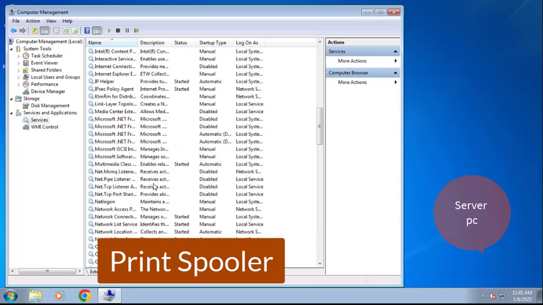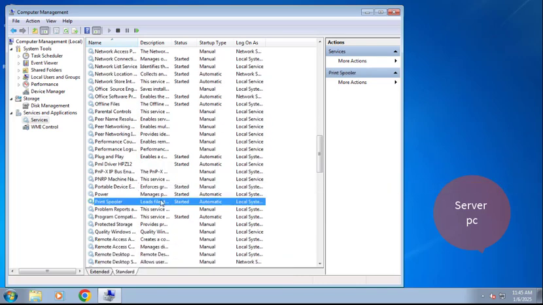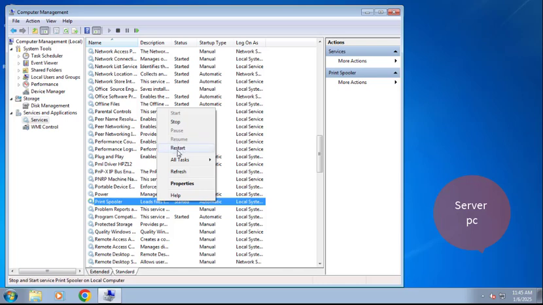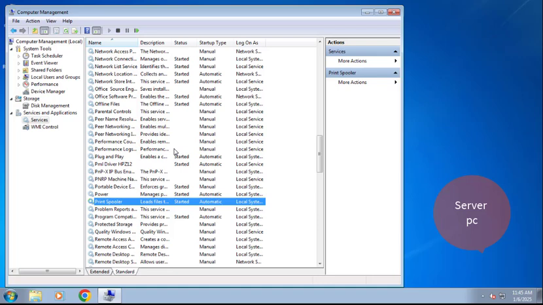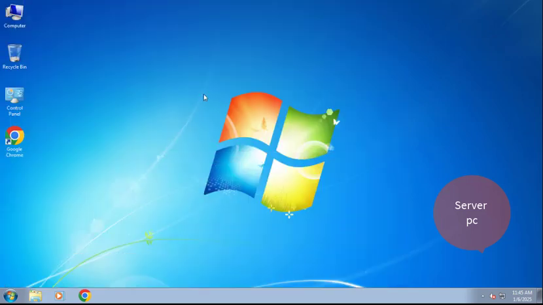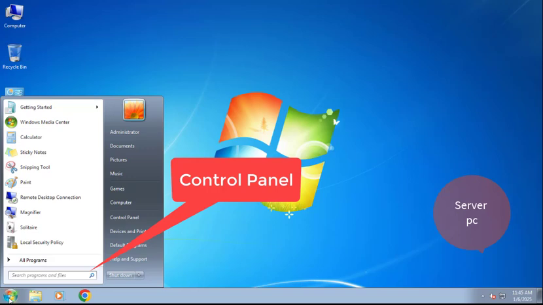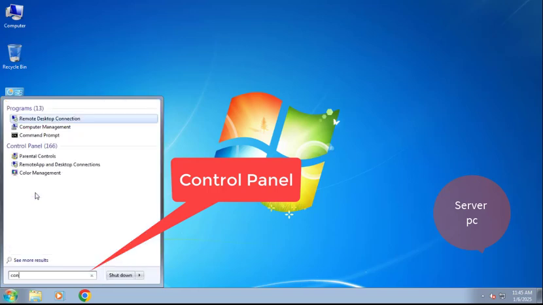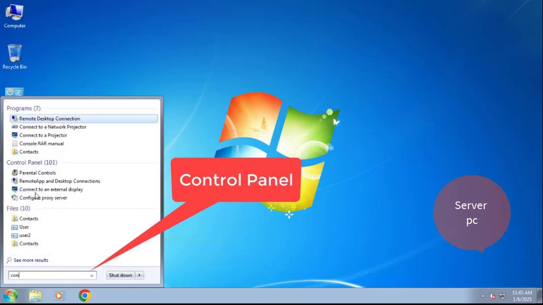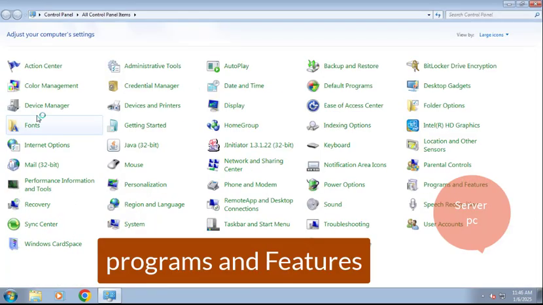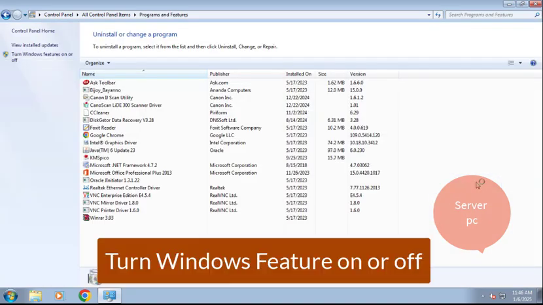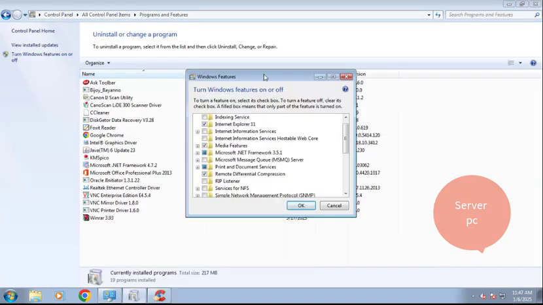Locate Print Spooler in the list of services. Right-click on Print Spooler. Select Restart from the context menu. Wait for the Print Spooler service to restart, and close. Press the Windows key, type in Control Panel, and click on Control Panel in the search bar. Click on Programs and Features from the list. Click on Turn Windows features on or off.